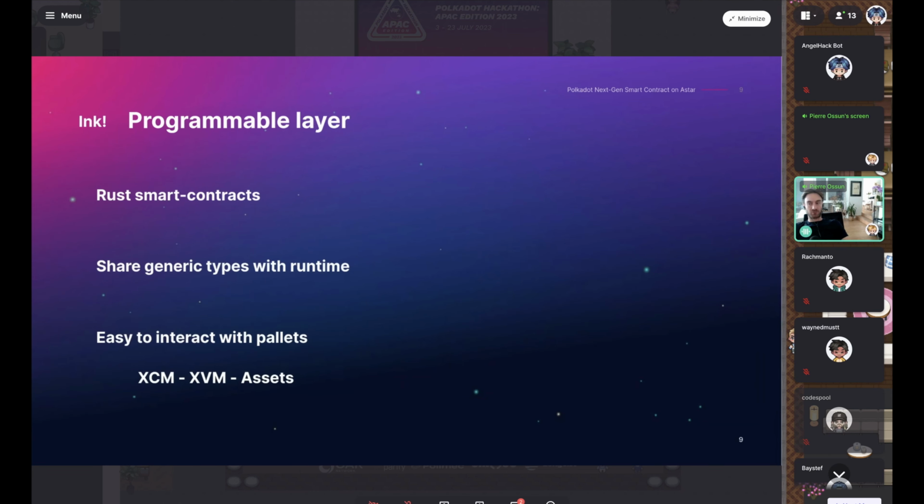So Ink is a programmable layer of Substrate, because in Substrate you have pallets, but basically they are only made by the blockchain development team. But as users, they cannot deploy a smart contract.